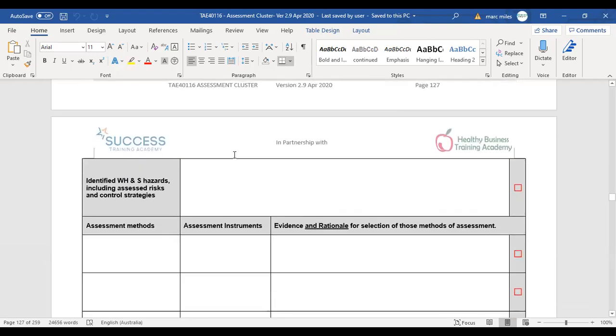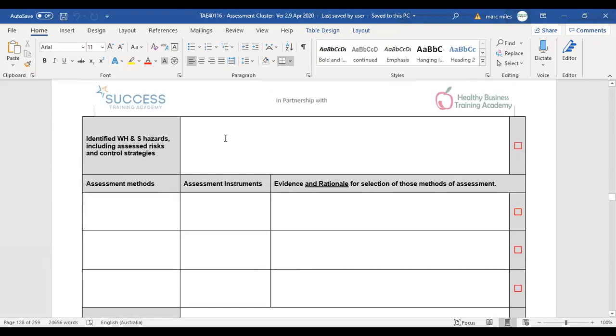Okay, so if you scroll down, identify WHS hazards, including assessed risks and control strategies. So in there, you may put in that the coffee shop will be inspected for hazards. Again, I'm just throwing ideas out there. You can use whatever wording you would like. However, you need to describe how safety will be looked after. So maybe the assessor is going out to the environment to watch them do some tasks, or maybe they're going to just go to the coffee shop and interview them.